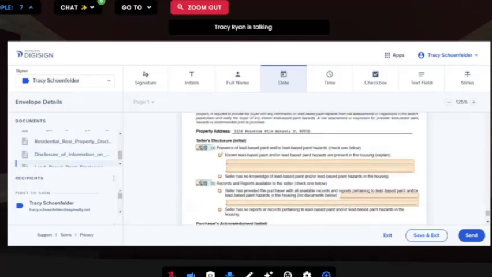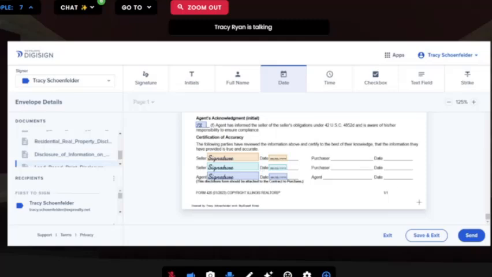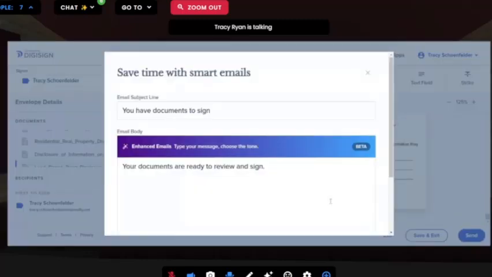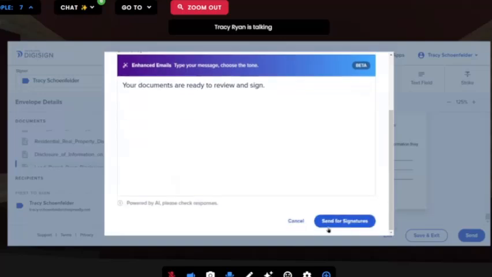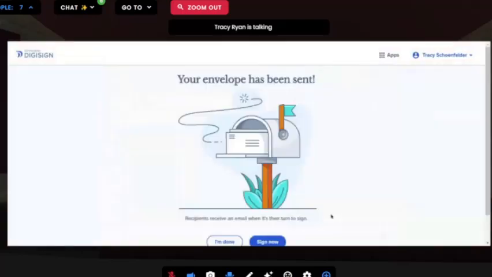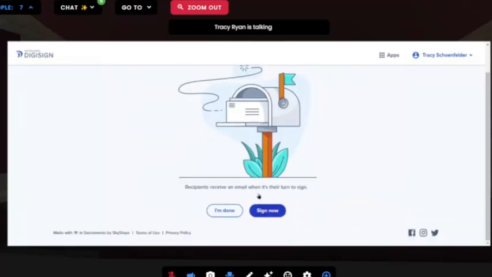The lead paint's better because the way it's laid out is better. So that's not a problem. And then you just send it the way you always would in any e-signing platform. You can format your email here. That's going to go out with that. And it'll ask you, do you want to sign now?